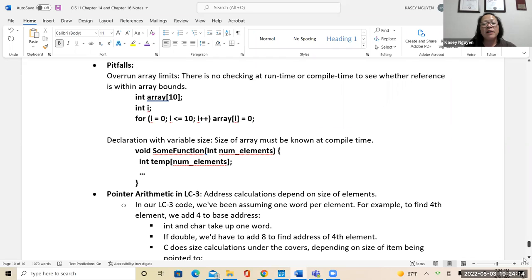So the pitfall is that a lot of the time we have an overrun of the array limits. So if I implement a 10 element array, I can use a for loop. I can access each of the elements by looping through. Okay. So they tell you here that there's no checking at runtime or compile time to see if the reference is within the array bound.